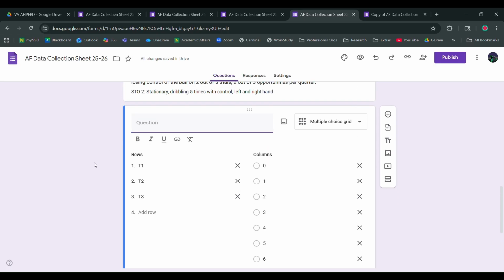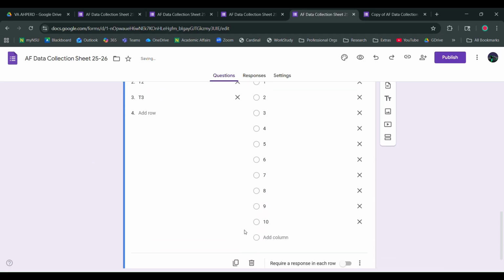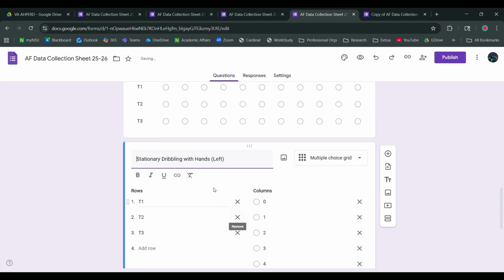The name of this, I would name this stationary dribbling with hands. And since we're doing both the left and then the right, I would name this the left hand. And we can duplicate this, and we can just simply rename this second one the right hand.